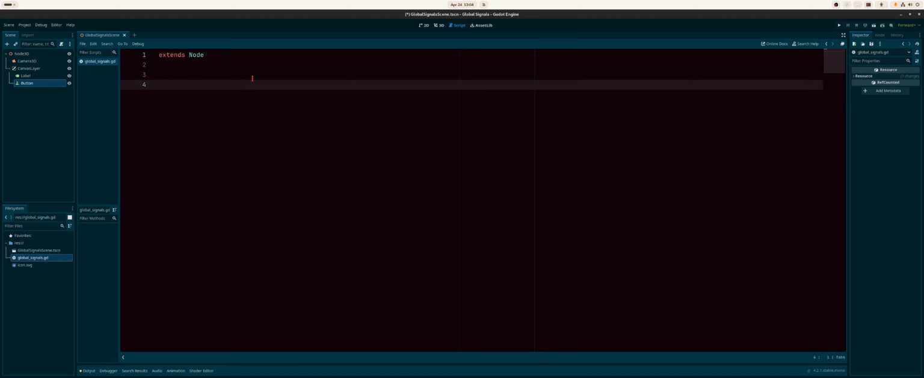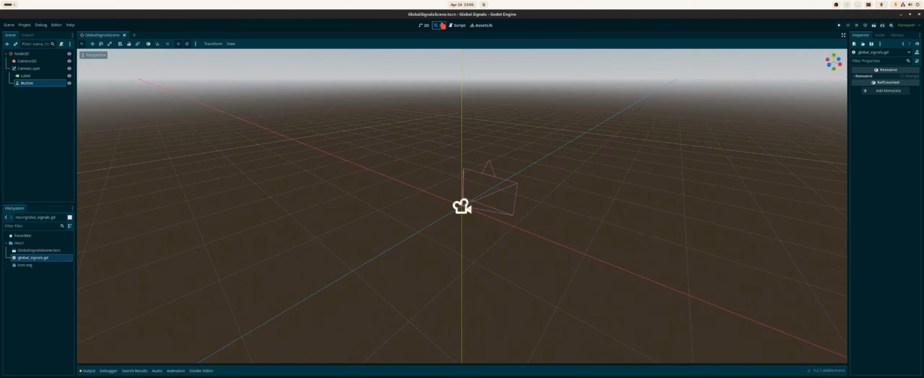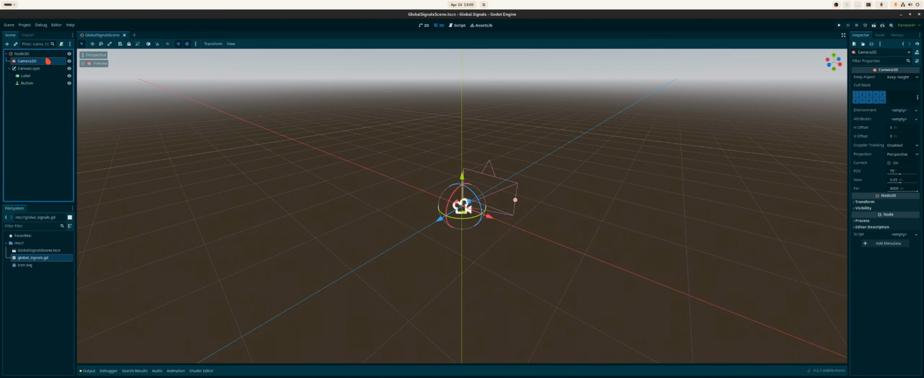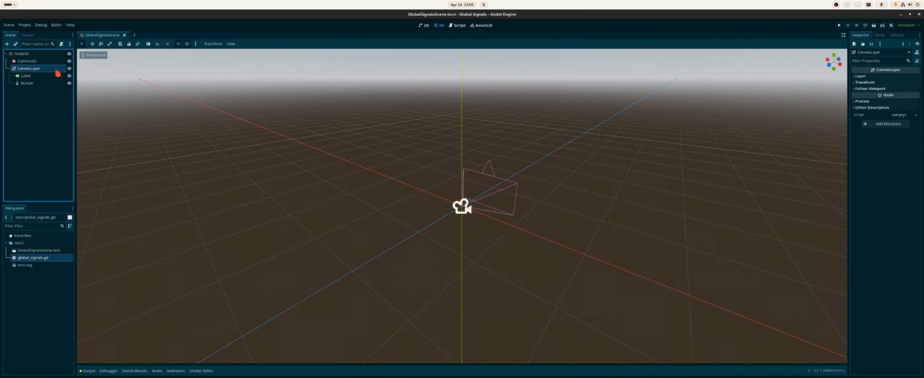So here all we are going to do is just define our signal. So signal button_pressed. Awesome. And then we can have a parameter pressed, and that is a boolean. Nice.